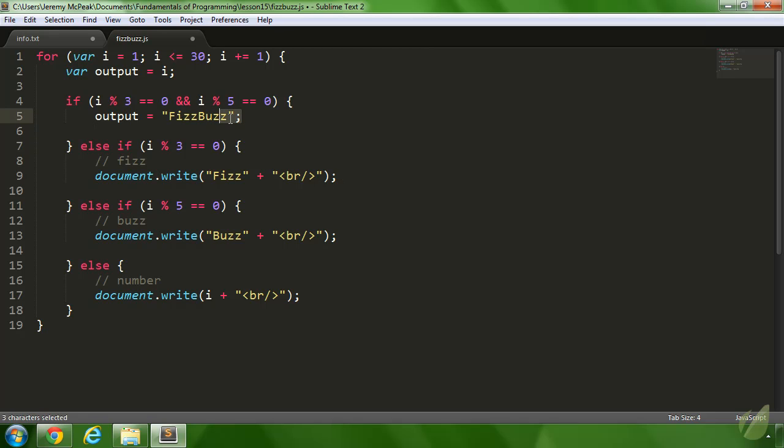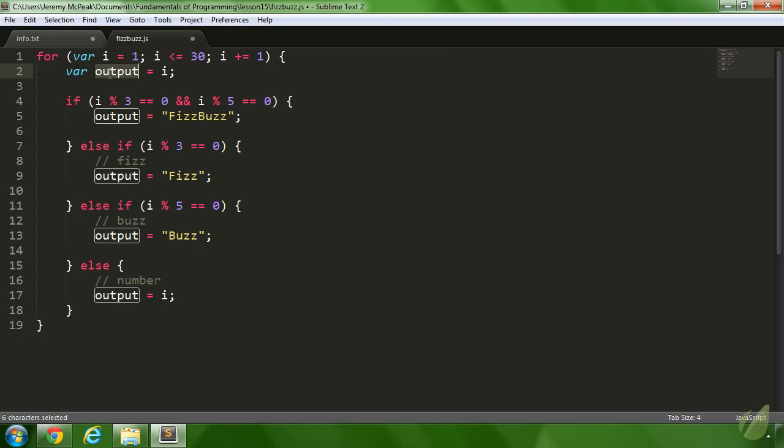So next we will want to set output to fizz. So let's paste in that. Let's get rid of buzz. We'll do the same thing for buzz. And this is what I'm talking about in the else. We are saying output equals i, but we've already started off with output equals i. So we can actually get rid of this else.